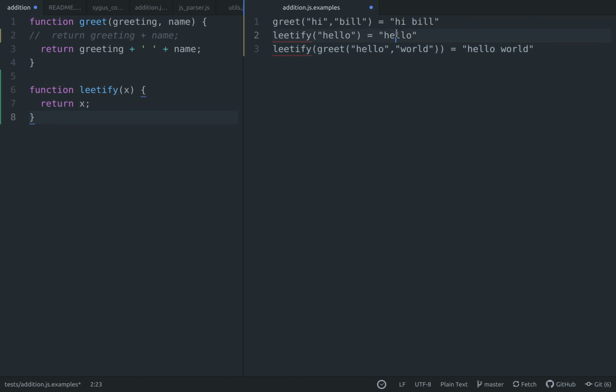So to start with, let's say we want to change all the E's to a 3. And that means that we're going to be cool. So we've done that, but we are no longer satisfying, we're not really getting the output that we were looking for, Leadify of our greeting.